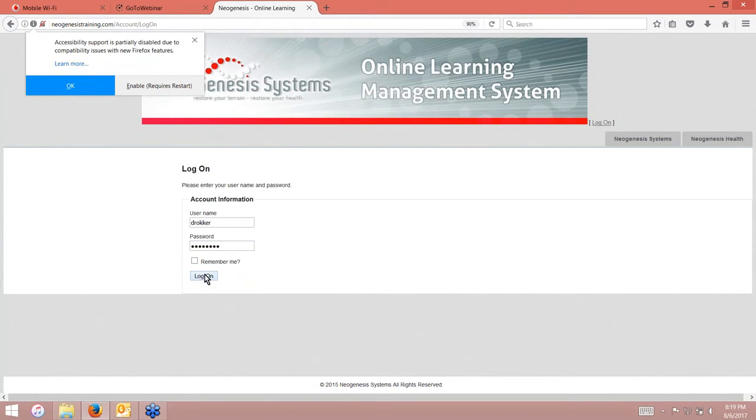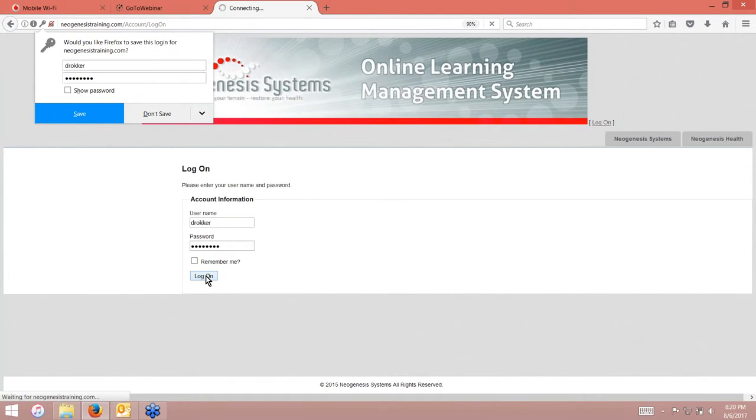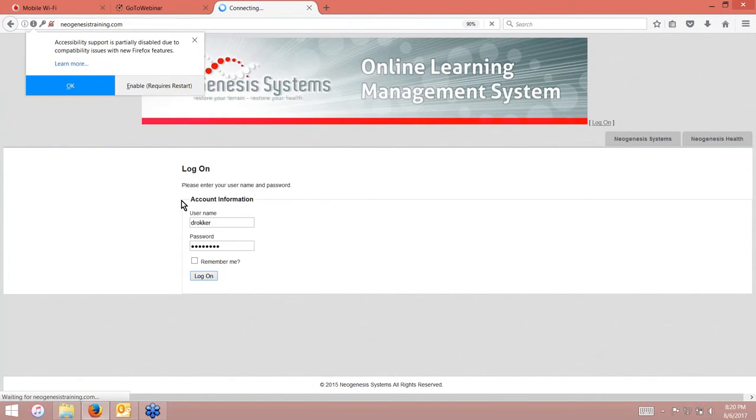Now if you enable this remember me area over here, the details will automatically be filled the next time you go onto the page, so you won't really need to fill in your username and password every time. We do recommend you do that. That'll just make it a lot easier. Then you don't have to look back at that original email. So we clicked on the log on area here.